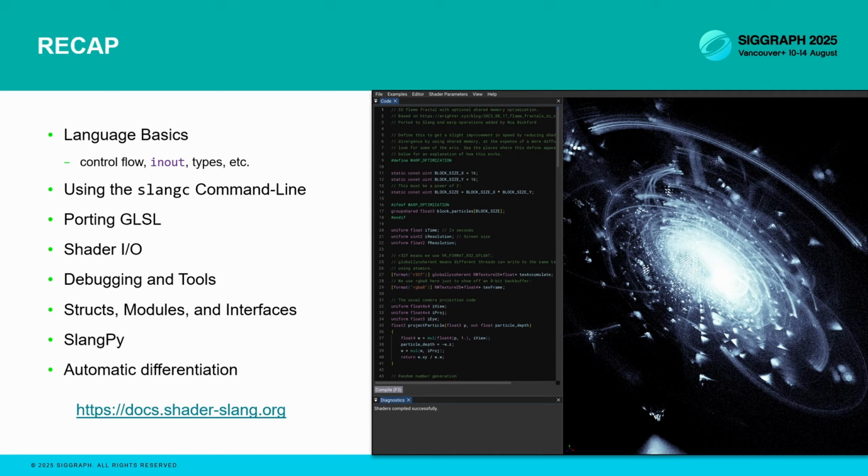Now let's go ahead and close out this lab. We started with language basics, control flow like if and for loops, in-out qualifiers on parameters, types, and so on. Then we showed how to use the lower-level slangc command line to compile shaders of different languages, as well as some of the options it has. Then we covered porting GLSL, which only involves a few changes to your code, shader.io, and how Slang makes things easier, debugging tools, as well as the demo of how Slang worked with RenderDoc, structs, modules, and interfaces, and even a bit of generics. Then Chris covered SlangPy, and finally automatic differentiation.